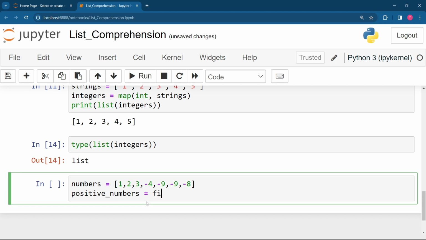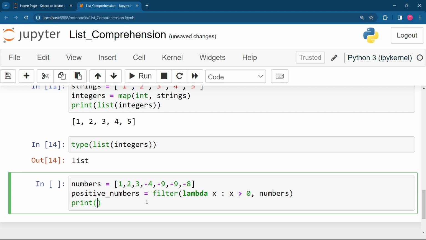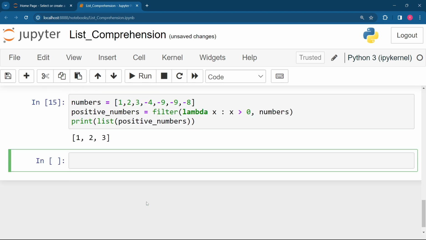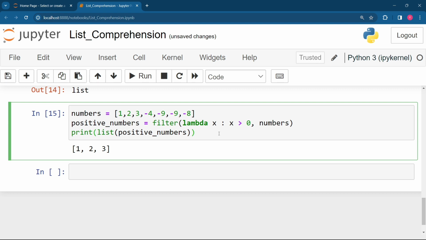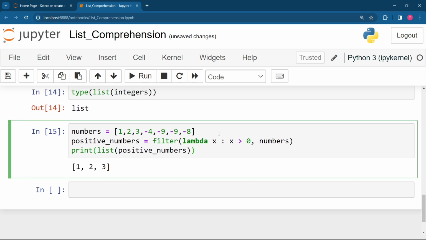Positive numbers equal to filter. Whenever you see operations like a filter, go with a filter. Filter, lambda x, simple: x greater than 0. That's it, that's the only condition. You can see how in a single line we are getting the result. That's the easiest way of coding in Python. That's why the whole industry is changing its code and setup to Python. The reason is simplicity, readability, modularity, syntax. You can see I got a result.